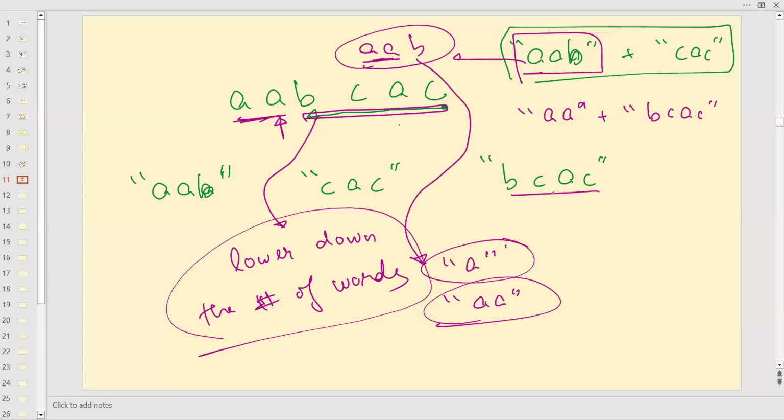Now the thing is, how do we actually get the longest suffix from this string? The initial string was A, B, C, A, C. This was your target string, right? How do we get the longest suffix that matches the prefix of any of the words given? Let me repeat. How can we get the maximum suffix from the target string that matches the prefix of any of these word strings?